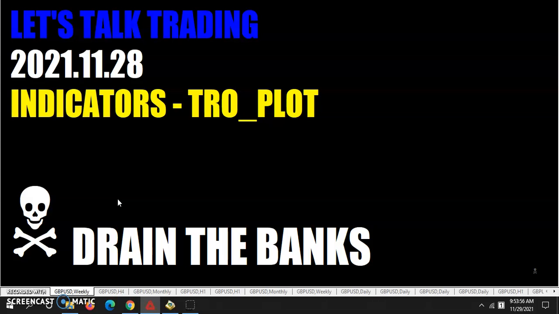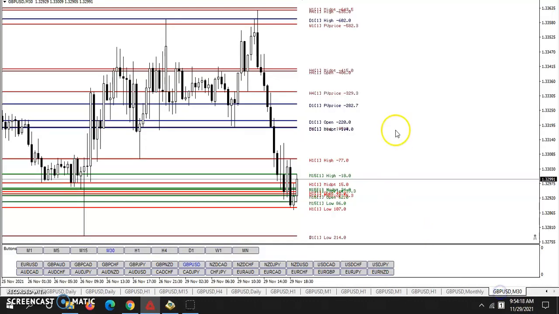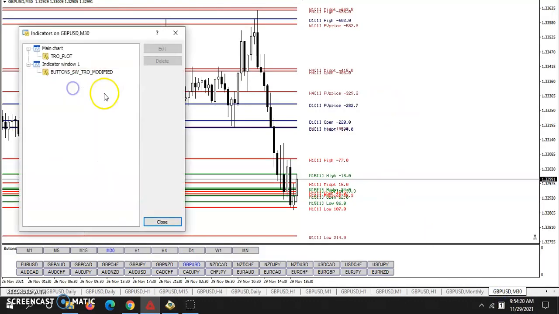I wrote the original TRO plot when I was coding on TradeStation, because I figured out something there that you could input functions to the indicator, and so you could have one indicator that would plot whatever the heck you wanted. Unfortunately, can't do that with MT4. So what I did was I created the TRO plot indicator.